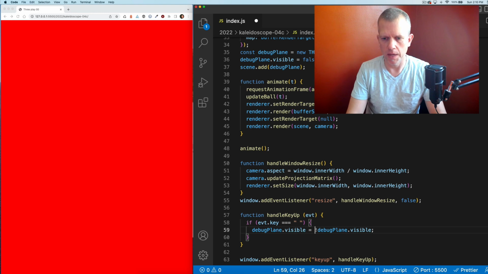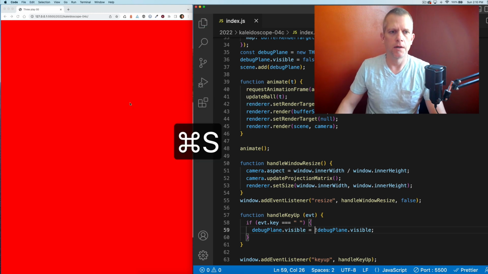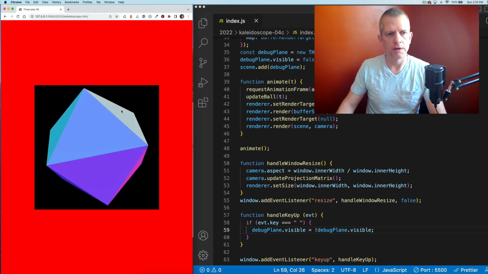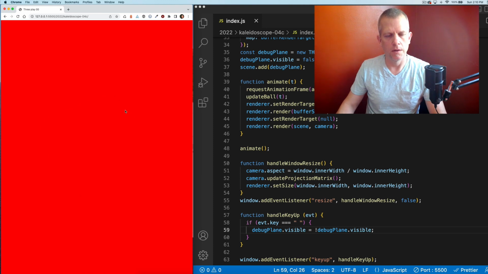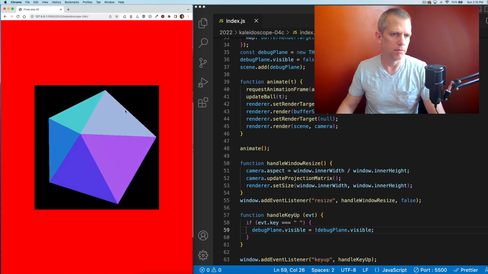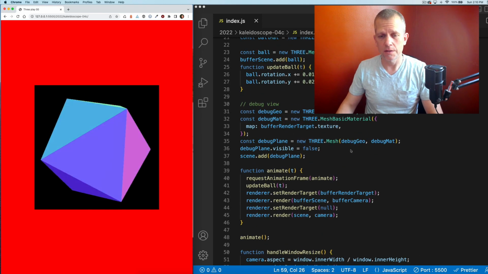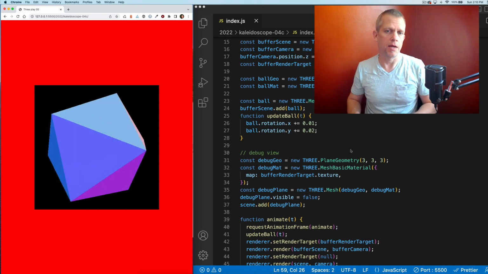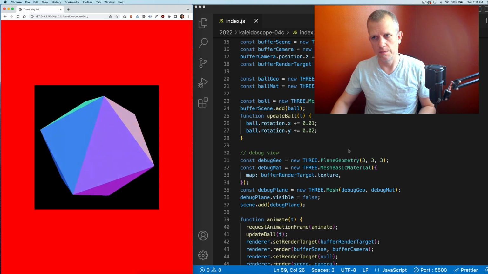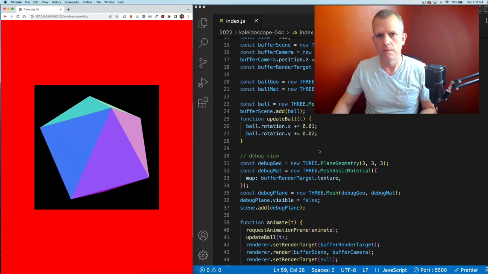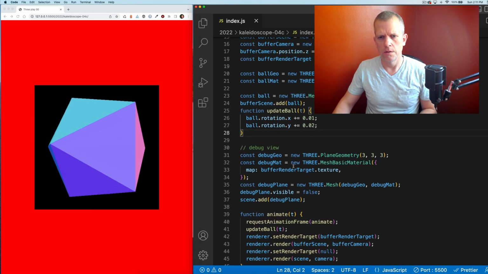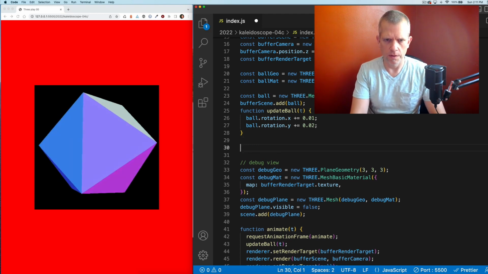We're just going to put a bang in front of that property. And now inside the viewport, if I tap the spacebar with it, it will show and hide that debug plane. Cool. Let's get started by creating that hex. This will be the meatiest part of this video. Let's put it right above the debug plane.